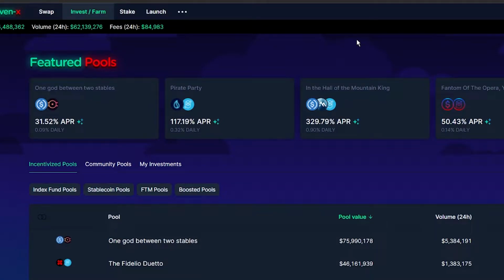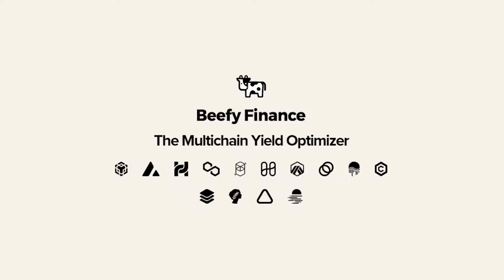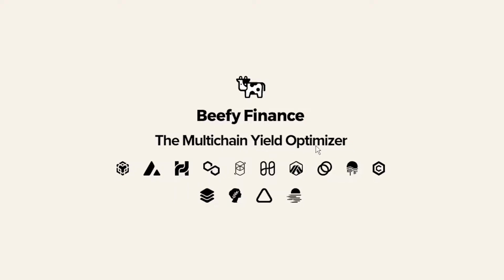But for example, let's imagine that you don't want to complicate your life. You don't want to deal with these farm tokens. Enter BEEFY.finance. So BEEFY.finance originally looked like this. And here it's a multi-chain yield optimizer.